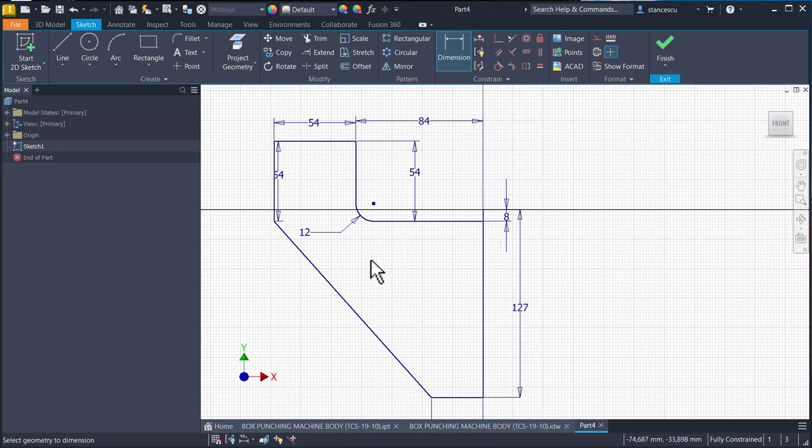We have a fully constrained sketch, but we didn't end the problem. We have to apply a fillet of 33 here and another one of 22 right here. And this is not all, because we draw also a small contour.